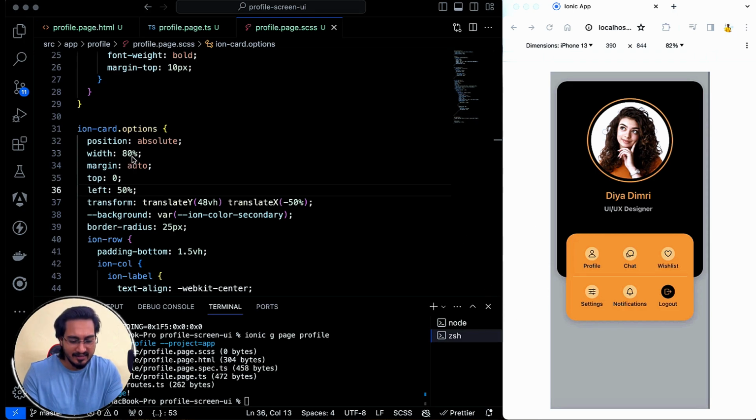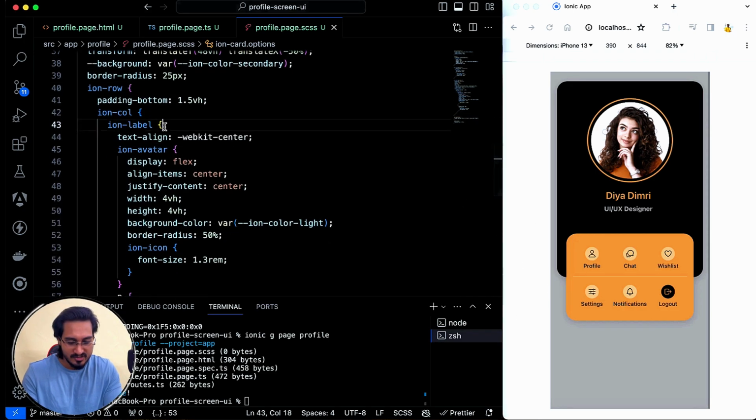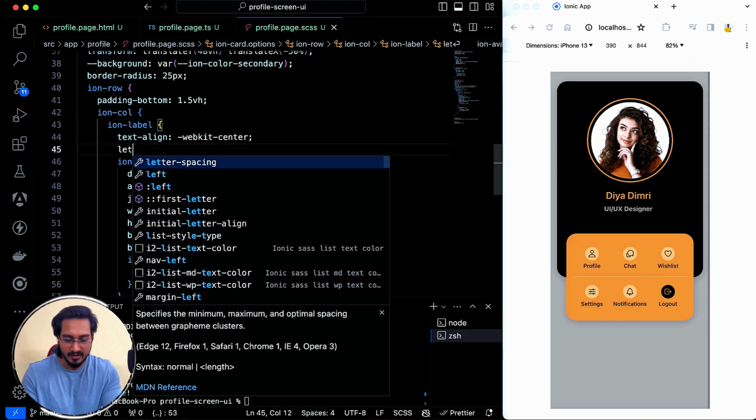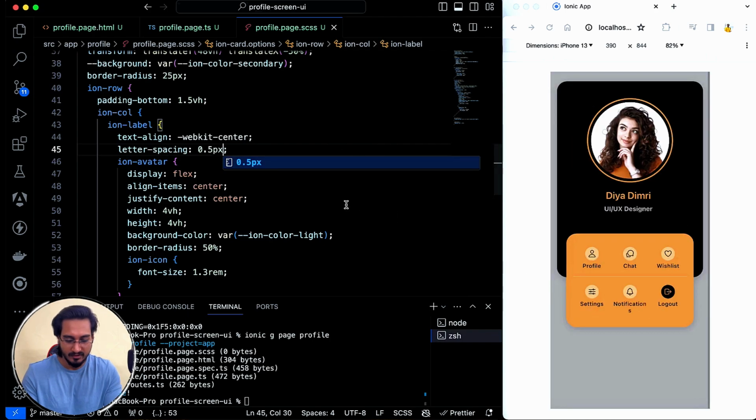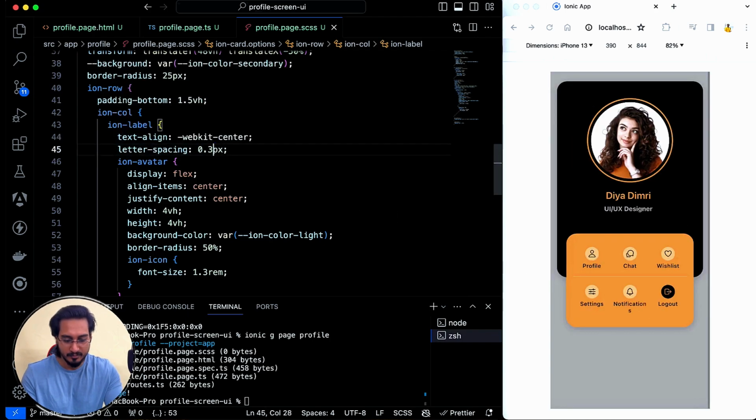And one more thing I think I should apply, which is letter spacing in our label of 0.5 pixel. Okay, yeah, now it will look better. Okay, I think this a bit more, 0.3 pixels, because this S is coming at the bottom. So I think it's better not to apply this. If you want, you can do it.